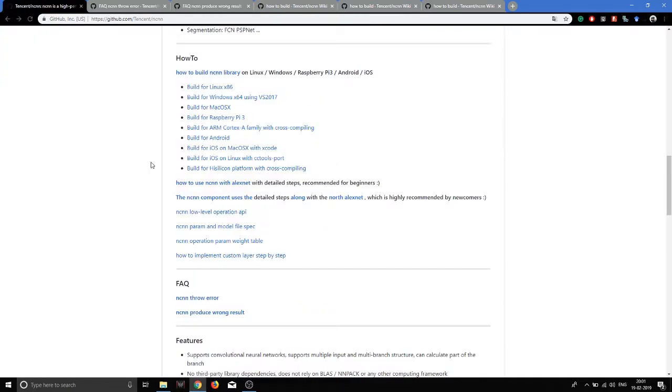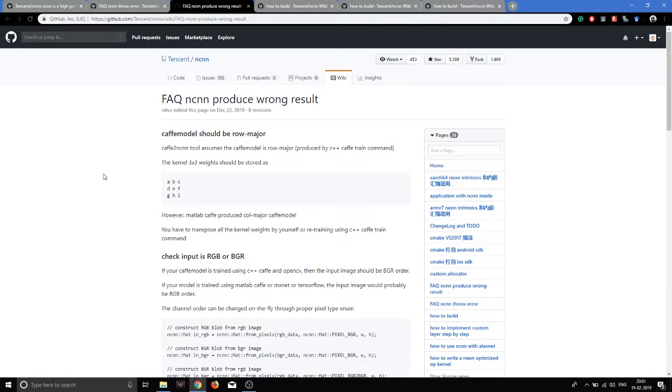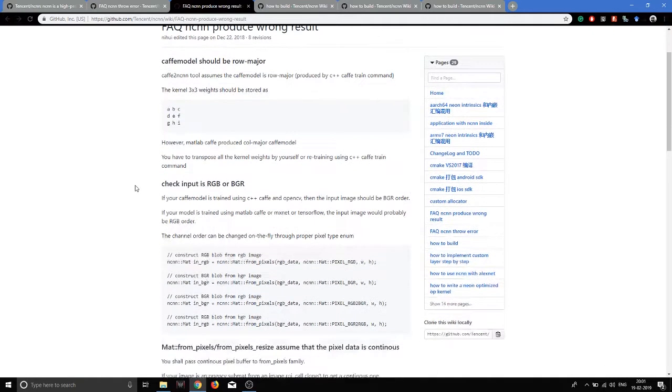So another section in the FAQ is "NCNN produces wrong result." Suppose your Caffe model is not storing your weights in the desired matrix dimensions. If the user wants the kernel or the weights to be stored in a 3 by 3 model, but it is not doing so, you can actually check whether the input is RGB or BGR, that is red green blue or blue green red.